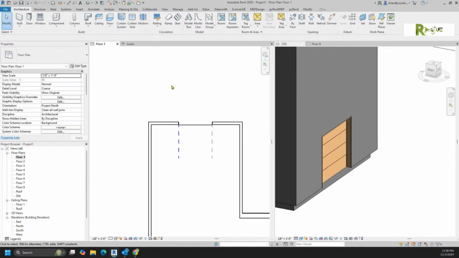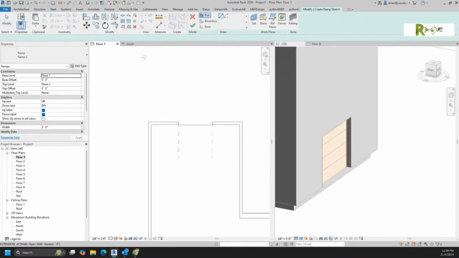But the challenge with the ramp is you would never ramp from one floor to the next floor. What you would do is ramp and say, see how this says floor 1, floor 2? I'm going to say go from -3 feet on floor 1 up to floor 1. So it's lower than floor 1, up to floor 1. That's a 3-foot ramp, which tells me if I needed to draw a ramp, it would look like this.